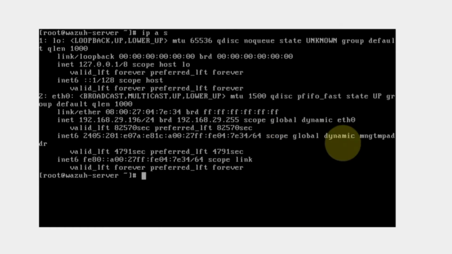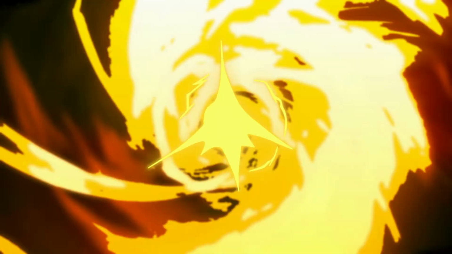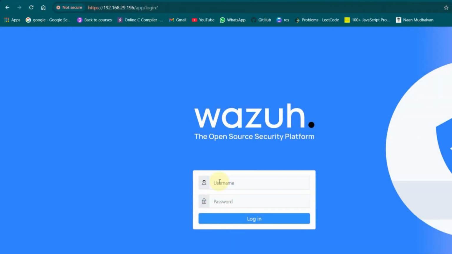Now you need to check for the IP address. For the Wazuh, you need to type ip a and then you can see the IP address of the Wazuh dashboard. You have to copy the IP address and then open the web browser. You need to paste the IP address in the web browser. After that you can see the Wazuh dashboard is available.